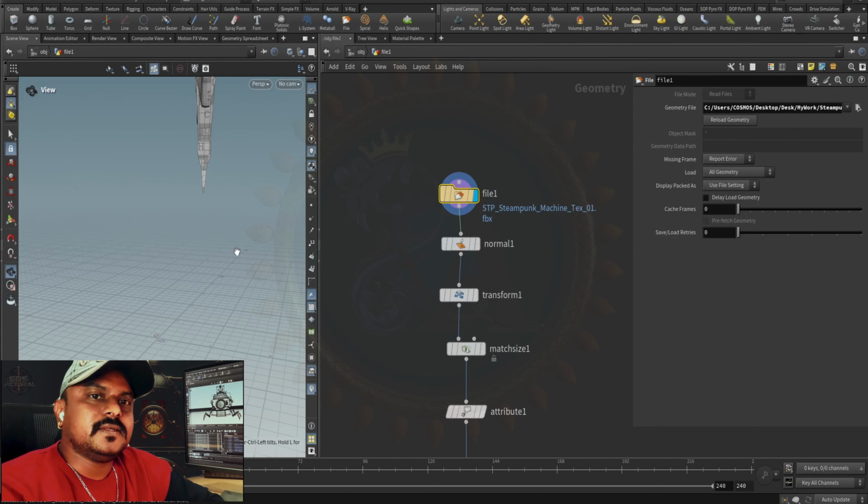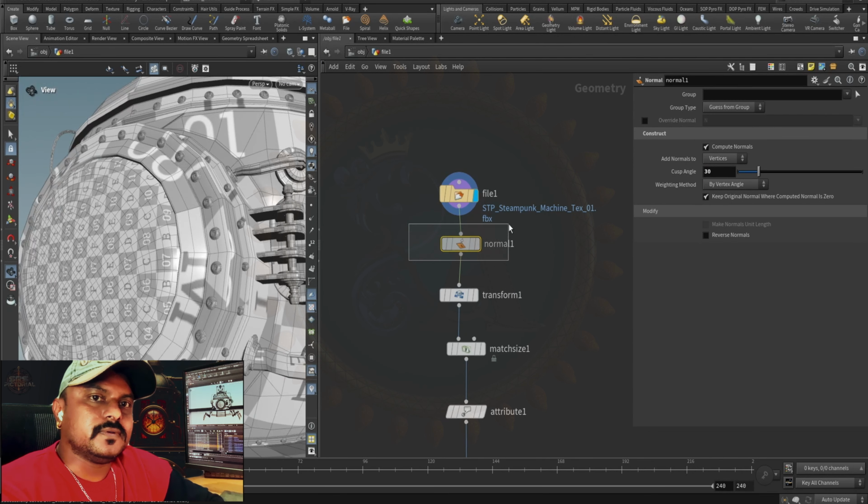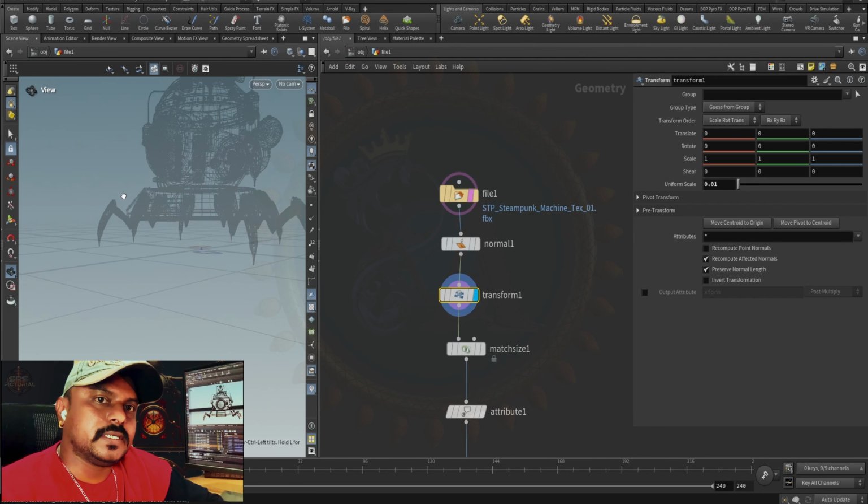Hi, hello everyone. Today we are going to see the Houdini look dev workflow. Yes, almost I have completed the entire entry.